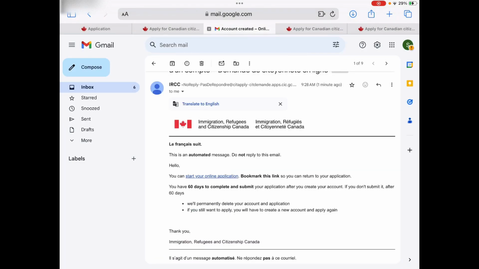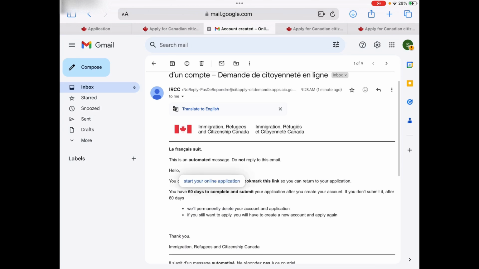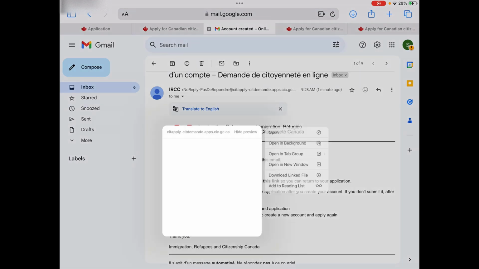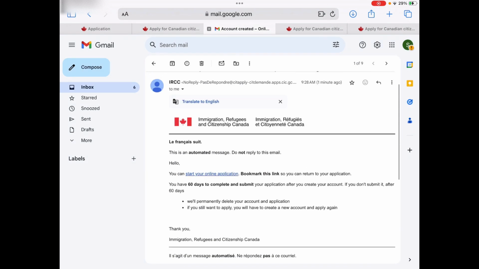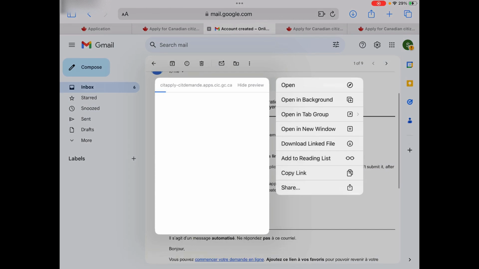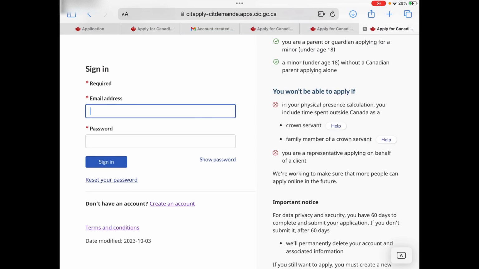IRCC is going to send an email to your account, this one right here, and you must click on this link first. This is the email that you're going to receive from IRCC. After you click on that link, you can go ahead and type your email address and password.